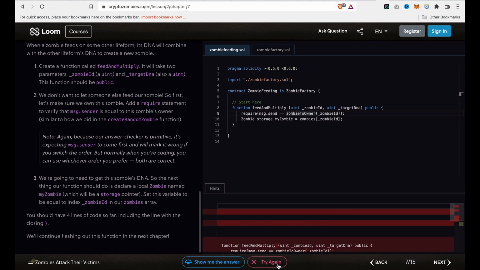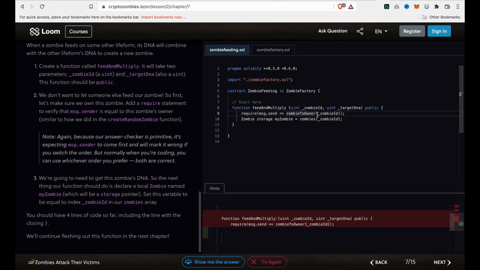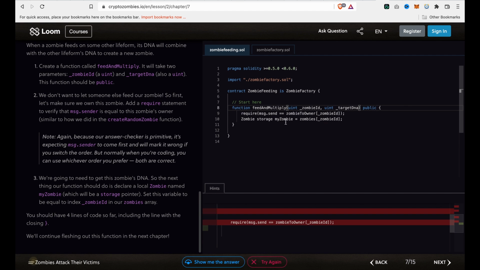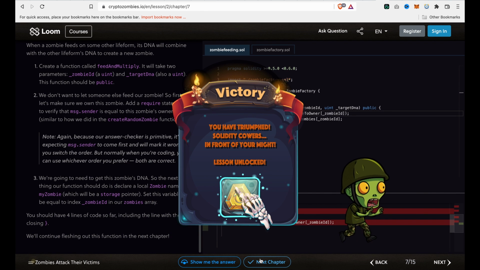And now we can go to check the answer. The zombieToOwner should use the square bracket, and this should be the sender. Now we can go to the next chapter.